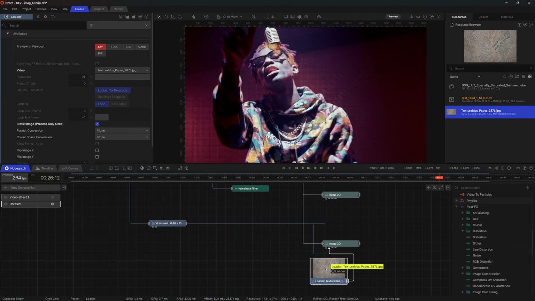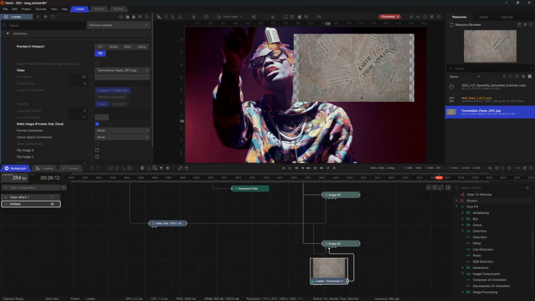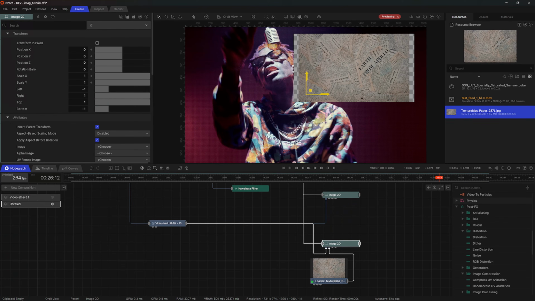So basically, wherever we see black in this texture, the black is see-through and it uncovers the design beneath, and wherever we see white, it retains the image 2D with the newly made clean feed. So let's make this a little bit more prominent.